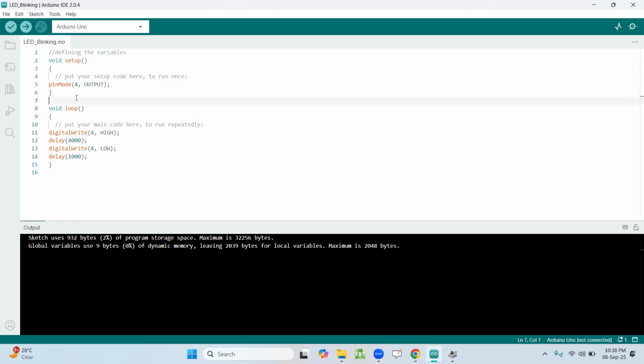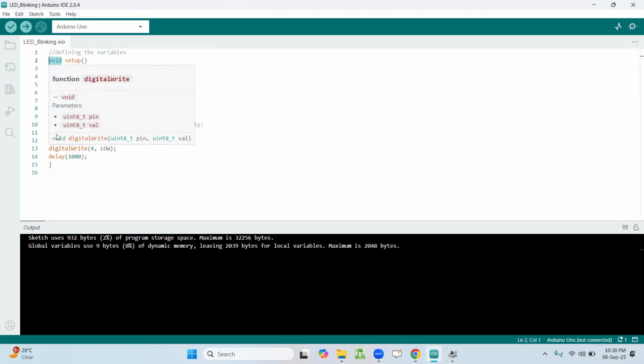Here you can see, unlike in Tinkercad, we can see the color representation. The predefined words are represented in orange, and void is represented in blue. So pinMode, setup, digitalWrite, delay, all these are predefined words.